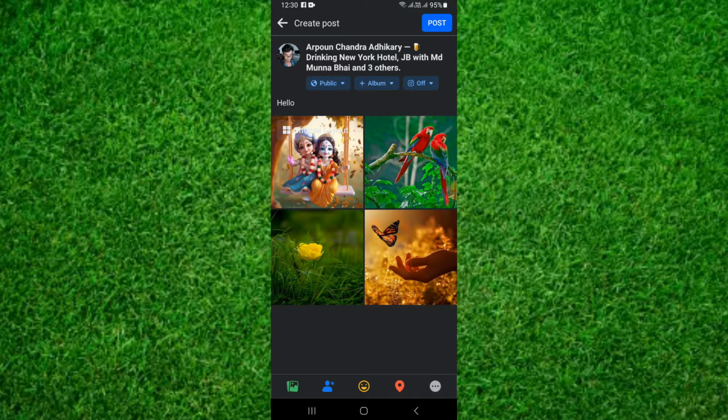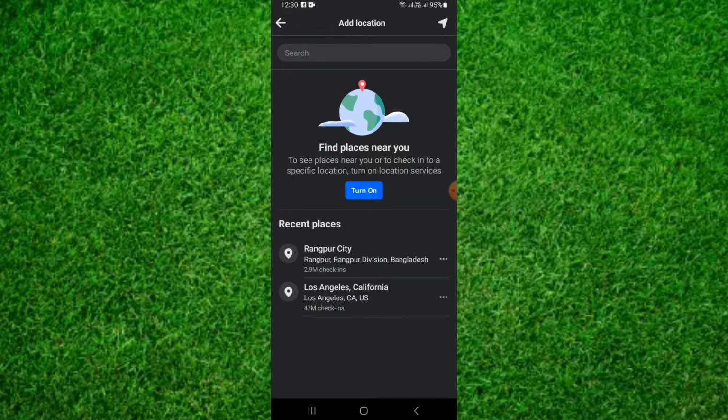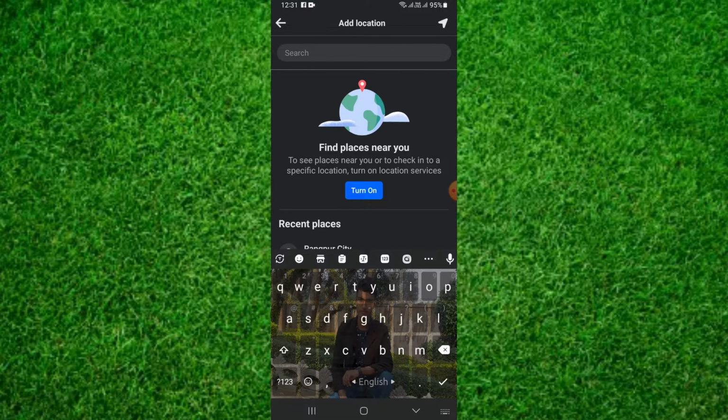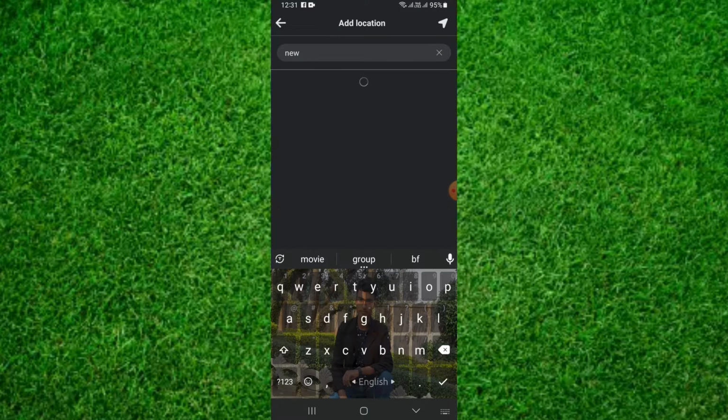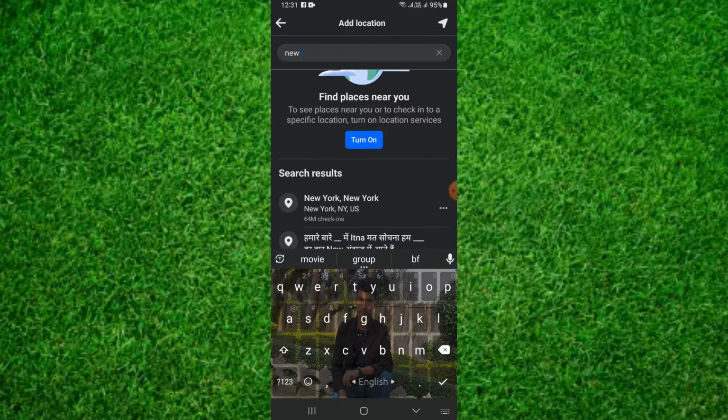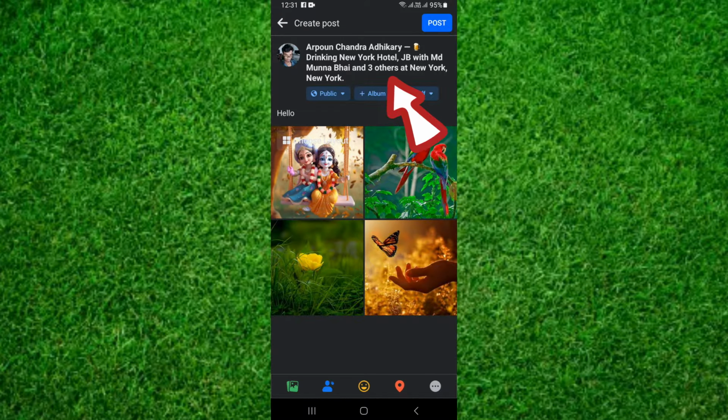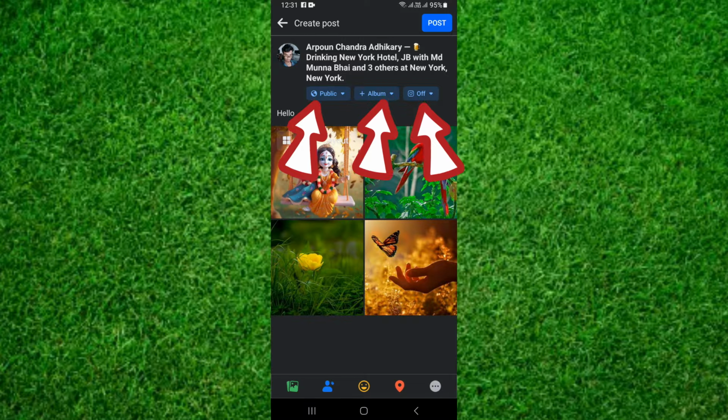Also, we can check in. So if we tap right here, we'll be able to add a location to our post. We can select any location from suggested, or we can search for a specific location in that way. After that, we can also use our camera to take a picture and immediately attach it to our post. And then also we can tag some events here. And on the final step, do not forget to configure these three options.